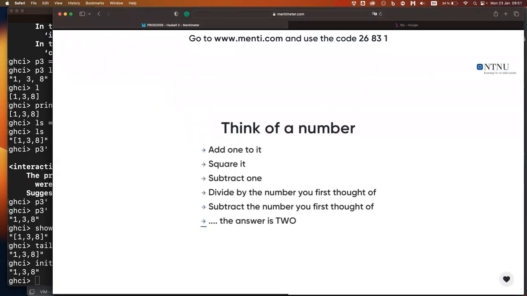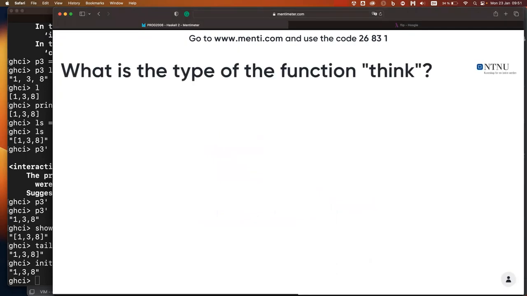All right, so think of a number. We have to think of a number and then do these operations, like add one to it, square it, subtract one, divide by the number you first thought of, subtract the number you first thought of, and it will give us two, right? So this function will always return two. So it's very good for property testing because you say, no matter which number you throw at it, the result should be two, right? So what is the type? How would you define the type of that function?